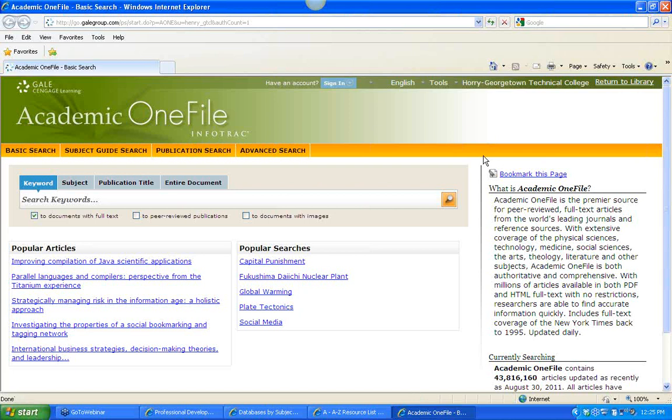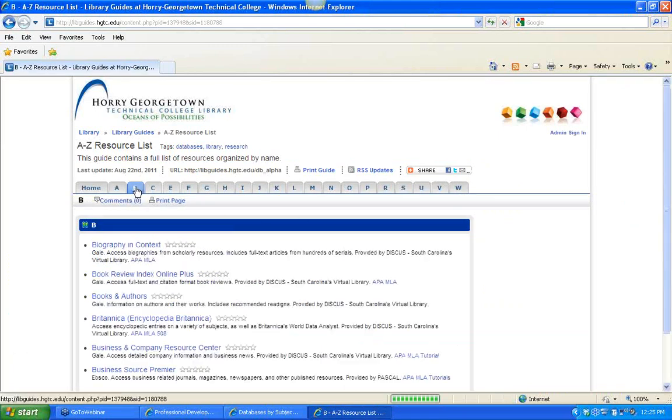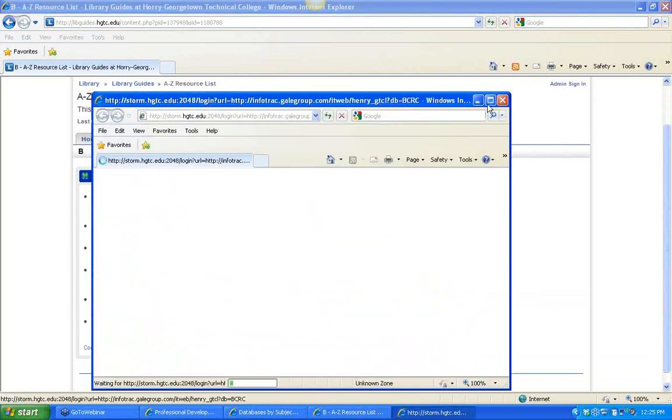Bear in mind, if you do want to use the databases, or you want to tell your students to use the databases to access their scholarly journals and magazines and newspapers from off campus, an H number is required to log in and access these resources. On campus, there is no login required.